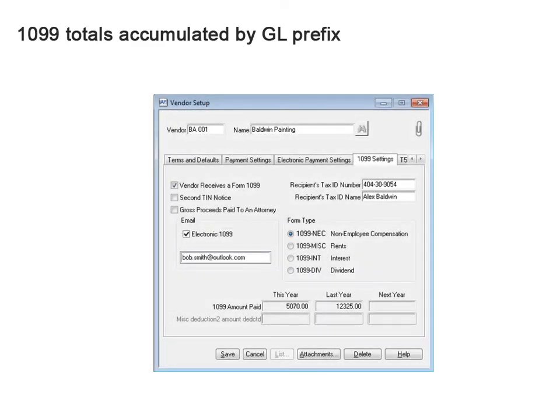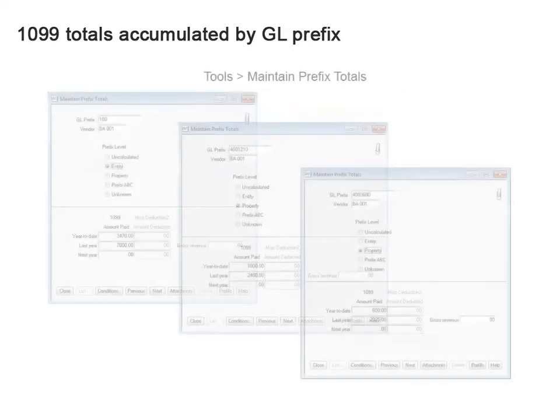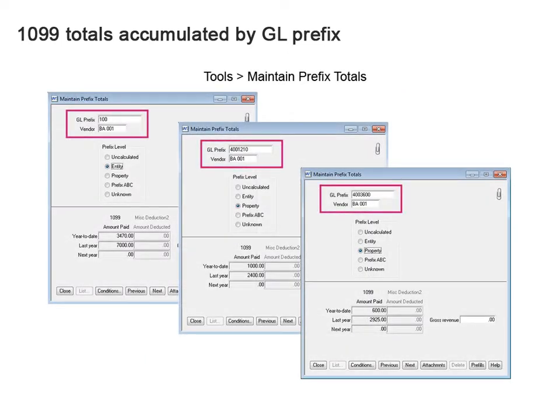With that option selected, in addition to tracking the amount on the vendor record, Accounts Payable accumulates the amount paid by vendor by entity. Later, when you file 1099s and specify for which prefix, it will pull the appropriate amount from the prefix total record for each vendor. That's easier than I imagined.